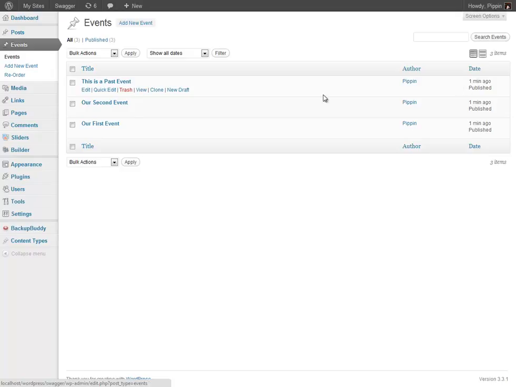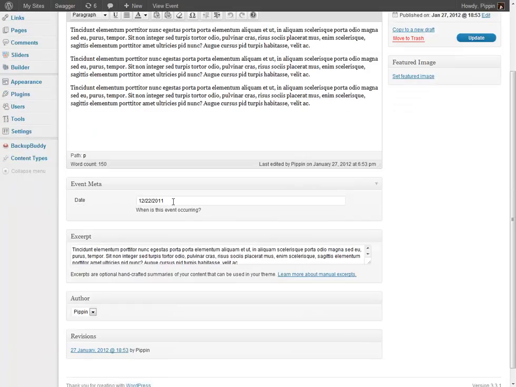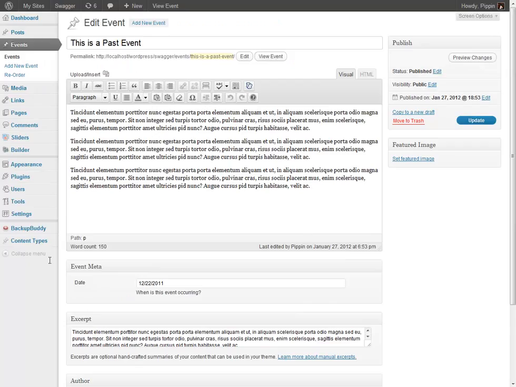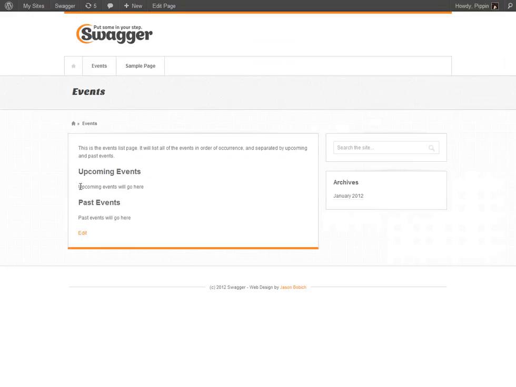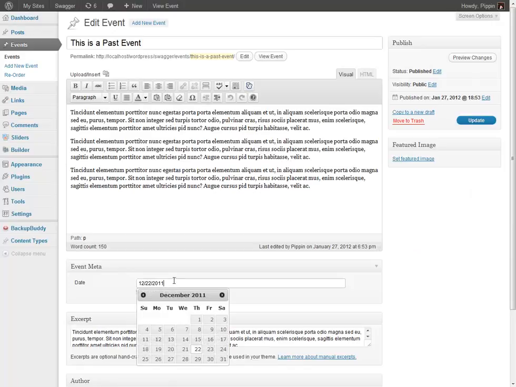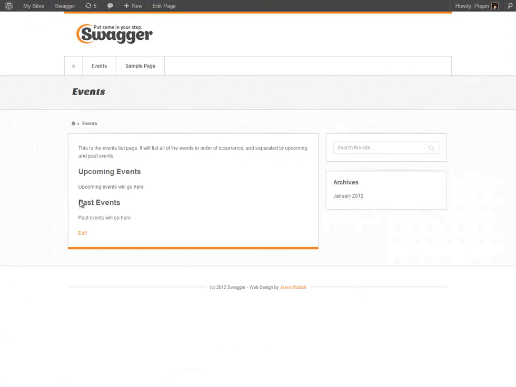And you'll note that the past event is technically published later than the upcoming events. Well, what I want to show you is that this doesn't matter. The publication date of the event doesn't matter. What is going to matter for us is the date entered in this meta box right here. Because what we're going to do is show all events that have an upcoming date. So this date right here that is in the future, we're going to show those right here. And anything that is not in the future, we're going to show right here.